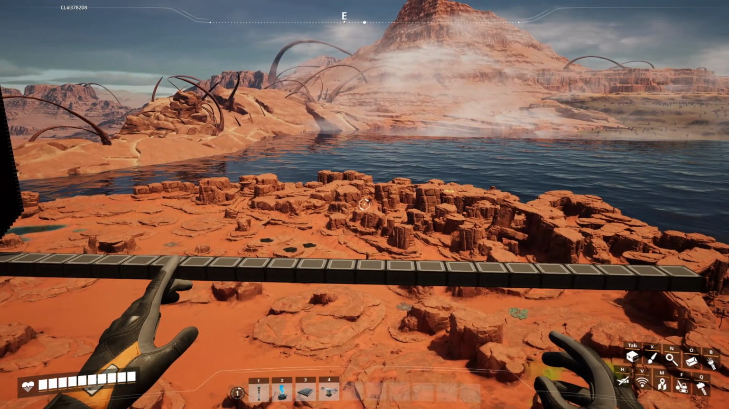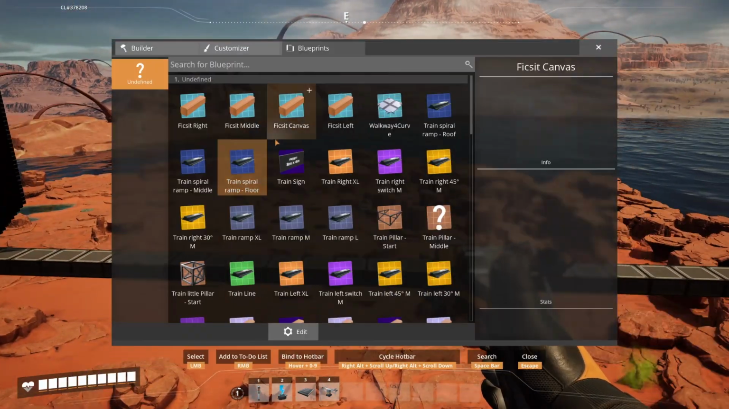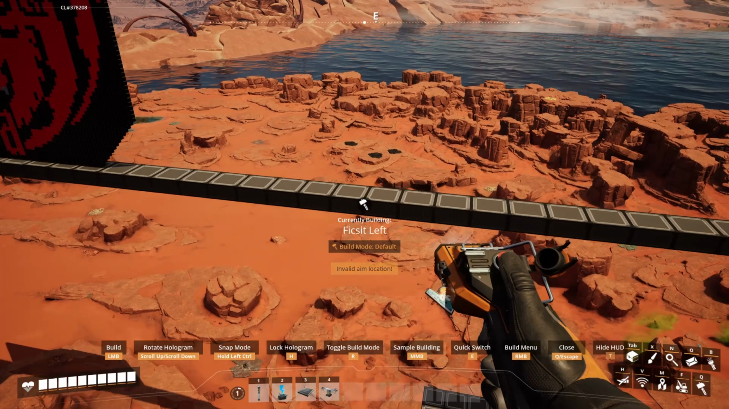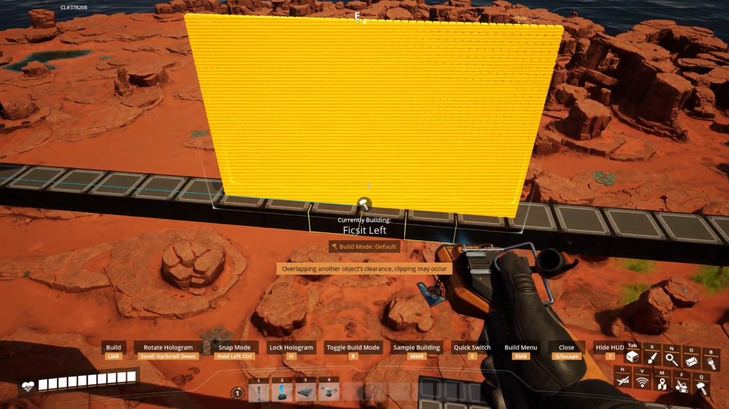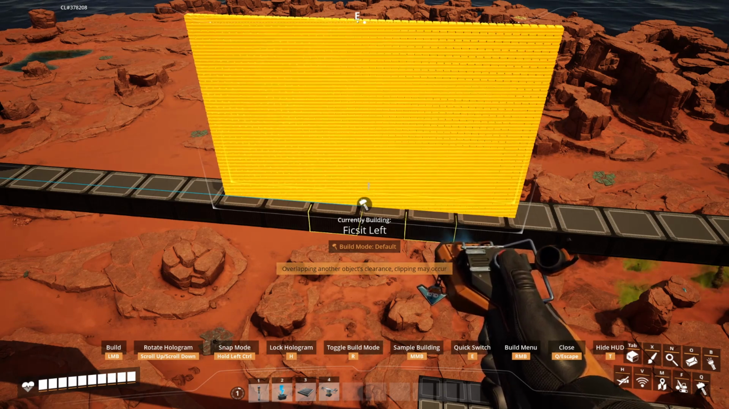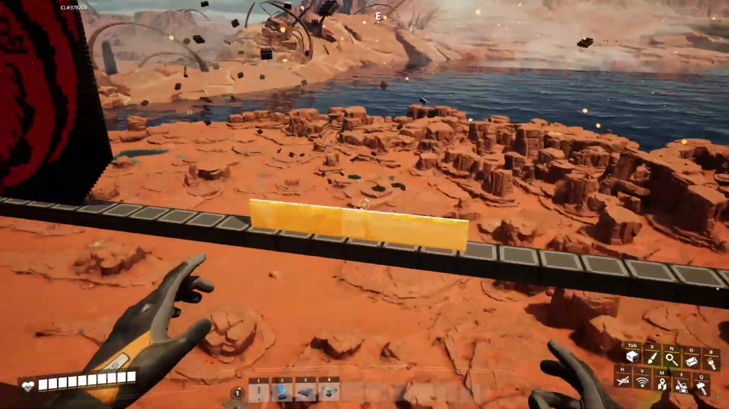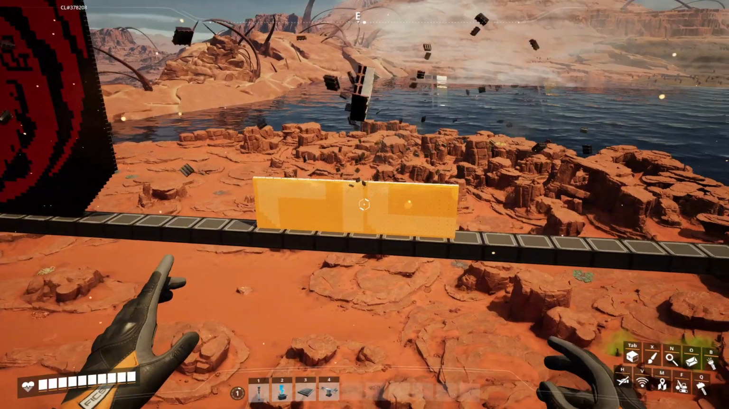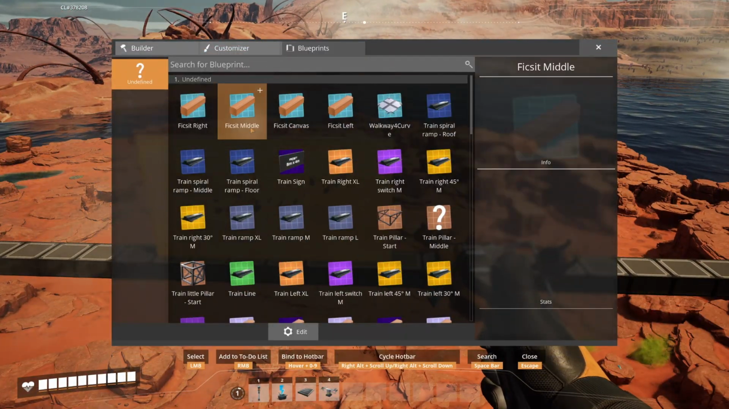And now we can finally place down the blueprint. So we will start with the left part. Again, make sure that the arrow points away from you and place it on foundations if possible. And then spam escape and try to look away, but the lag isn't as bad because it isn't as big. And we will continue with the middle part.